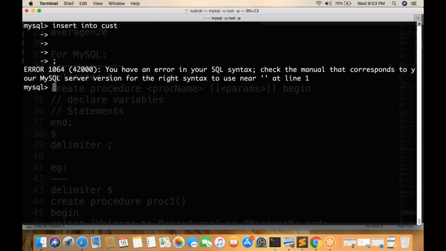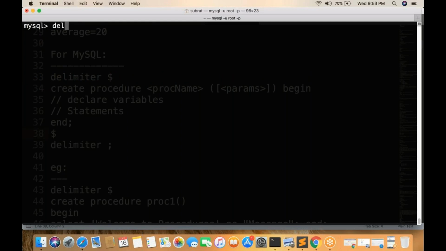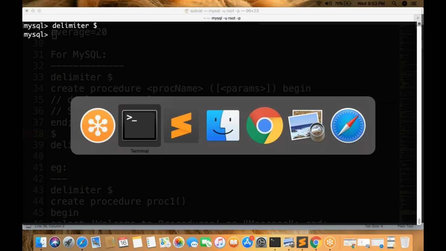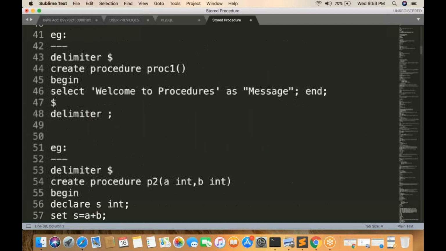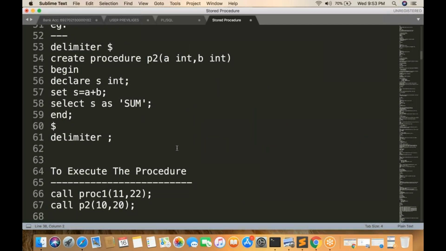Similarly, I want to hold the statement and not terminate the syntax. To hold that, you have to write delimiter. And what is the delimiter for MySQL? Dollar. Now if you type any statement, it will not terminate immediately.